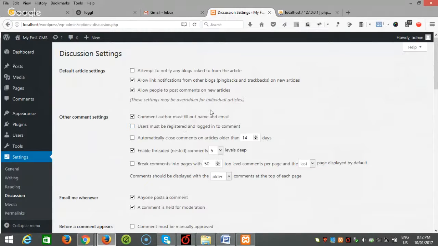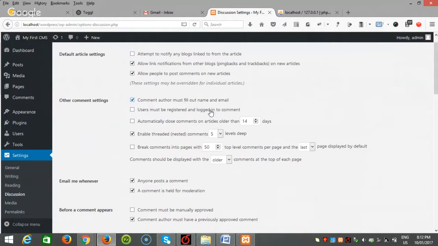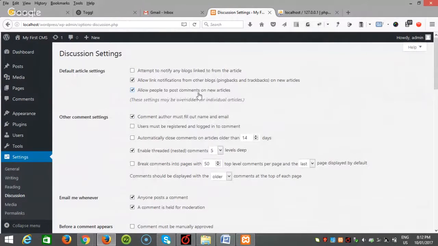So there are mostly these settings. You can say allow people to post comments. That means if you don't want to allow people to post on your articles, you can just deselect it. Otherwise it should be allowed, which means anyone can comment here.